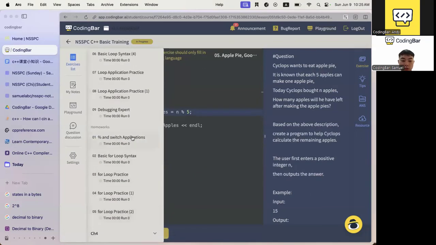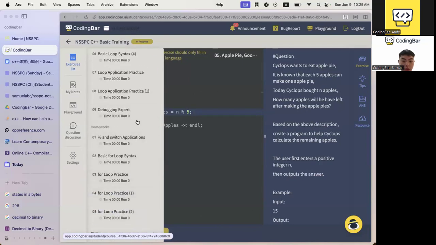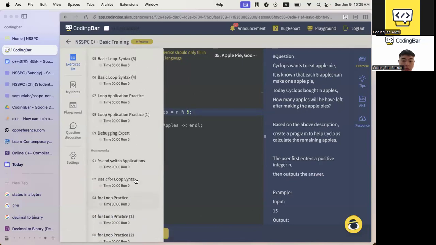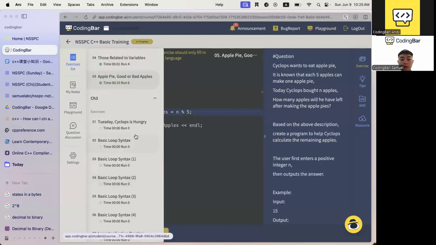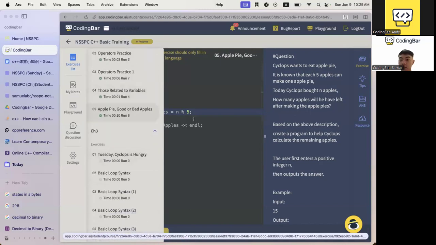Next week, we'll start to talk about, probably we'll talk about switch statements. And maybe we'll start talking about loops as well, for example, for loop or while loop. So stay tuned next week.